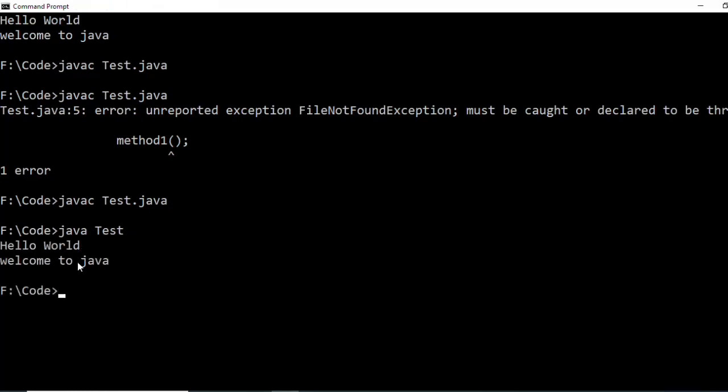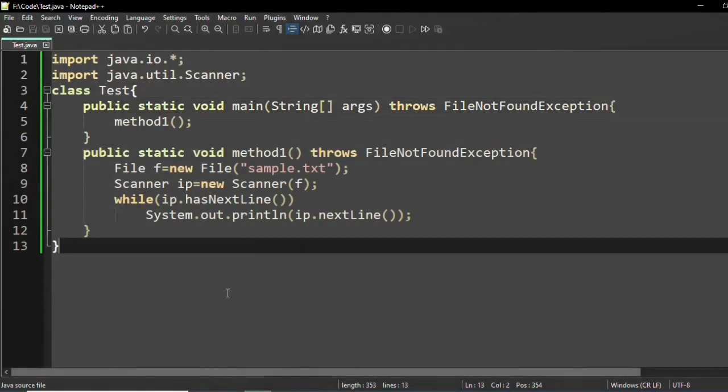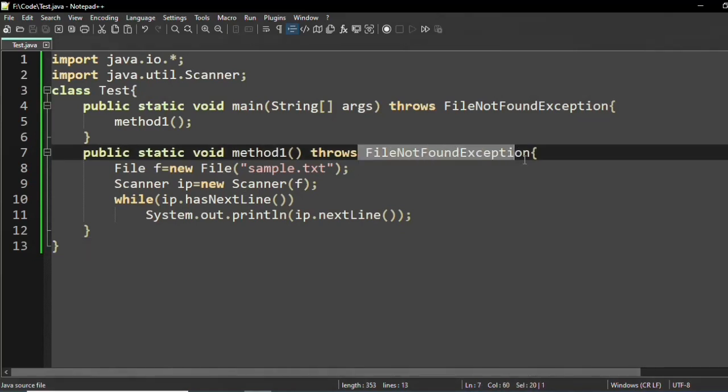Okay, successfully compiled, you can observe. So it is reading the file: hello world, welcome to Java. Here you can see, as FileNotFoundException is a checked exception, the compiler is going to check for the try catch block or throws FileNotFoundException, because there is a chance that during the execution time of the program the FileNotFoundException may occur.